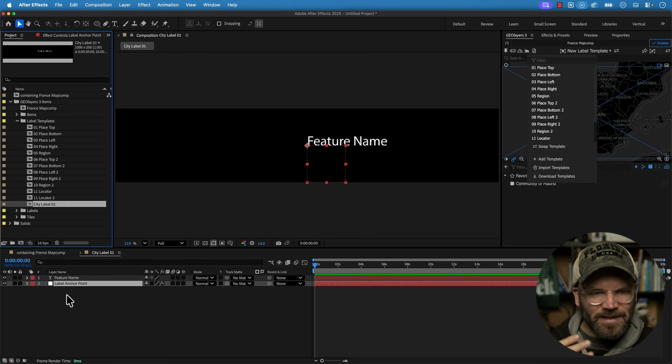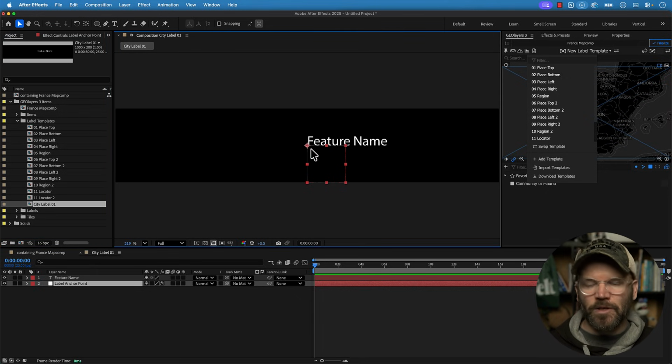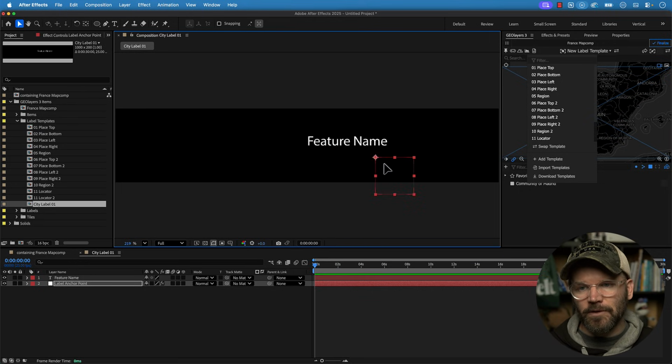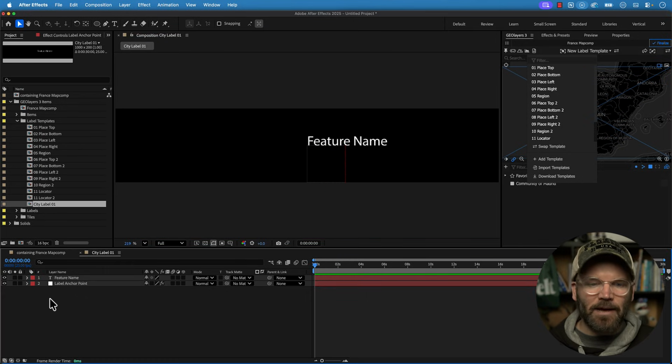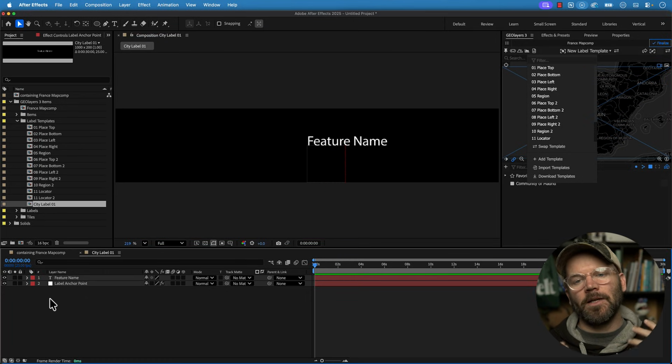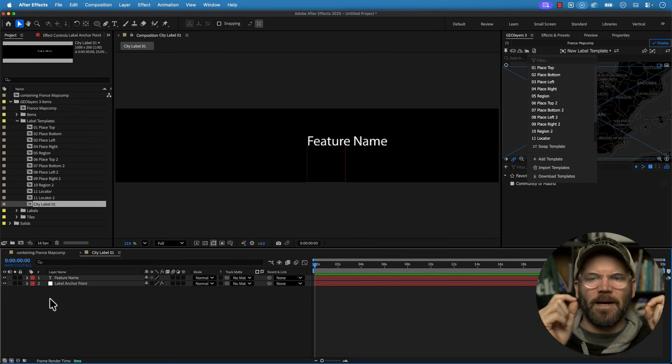So for example, as the name implies, this is where your label anchor point is going to be placed. You can see the anchor point right here. So when it draws out the label, the anchor point of that label comp is going to be right here at the center. So if I want to change that, if I want to move it over here, I can move it over here, and now that will be used as the label anchor point. So I don't want to do that. I'll just move it back to the center. If you don't have a label anchor point layer, GeoLayers will use the center of the composition by default.